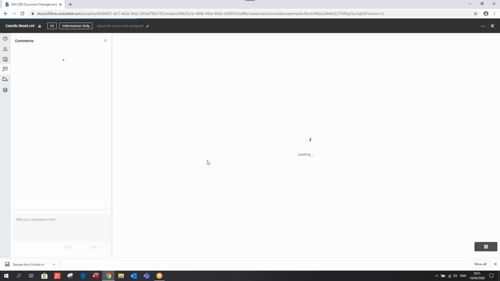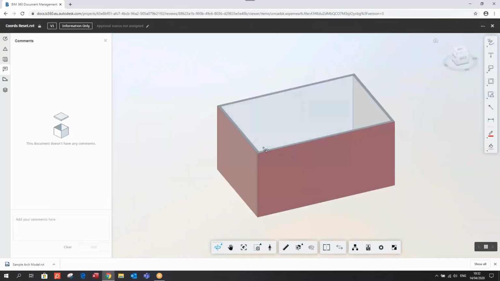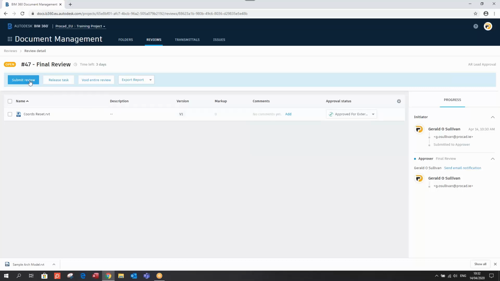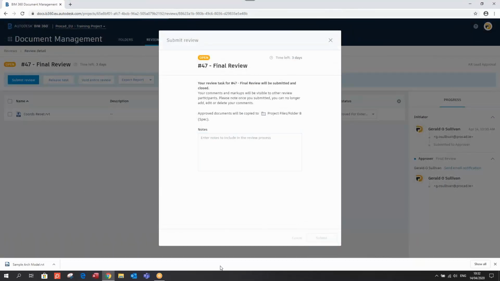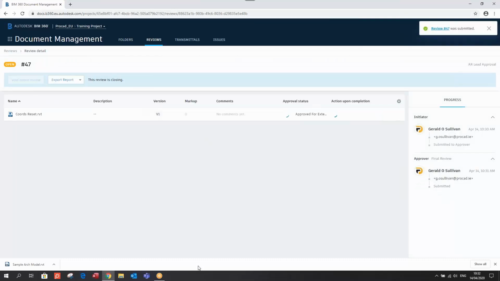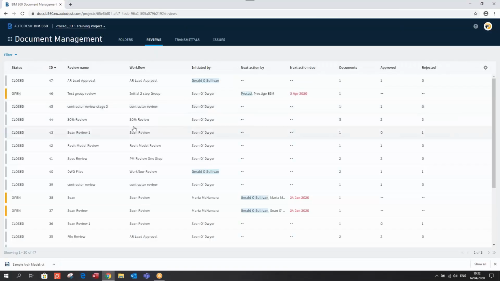You could go inside here and review that model, and if you are happy with that model, you can assign a review process: approved internally only, rejected, or approved for external. Then you can submit for review. What that will do is create the review process, and it closes that review. So you can see that that review is now closed.